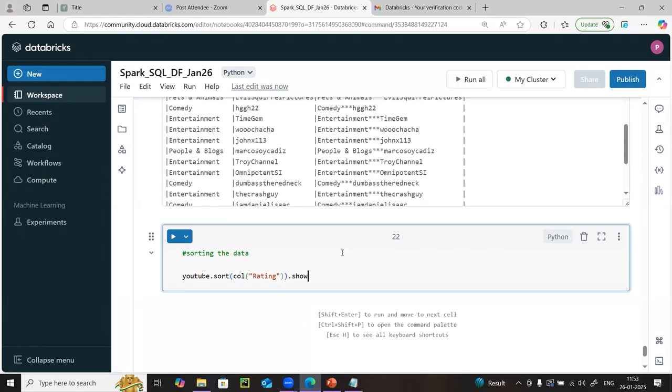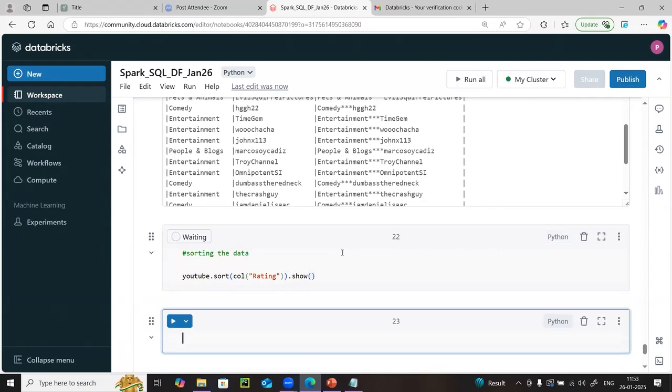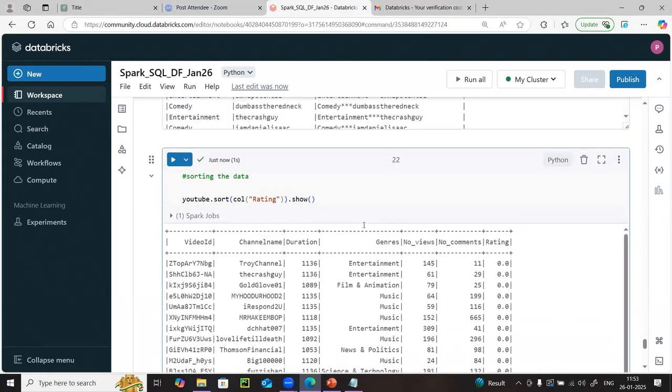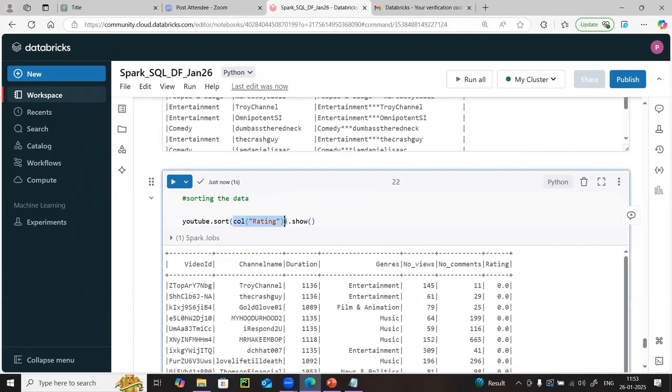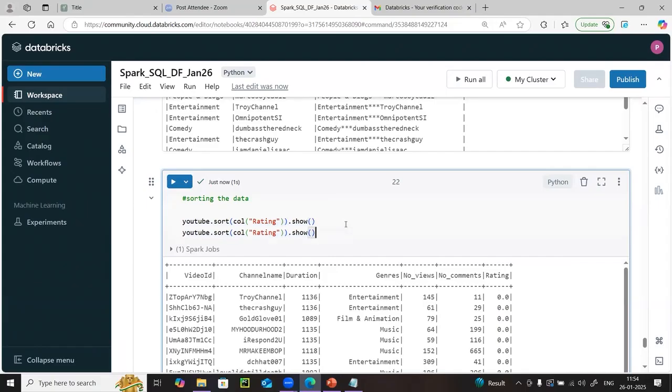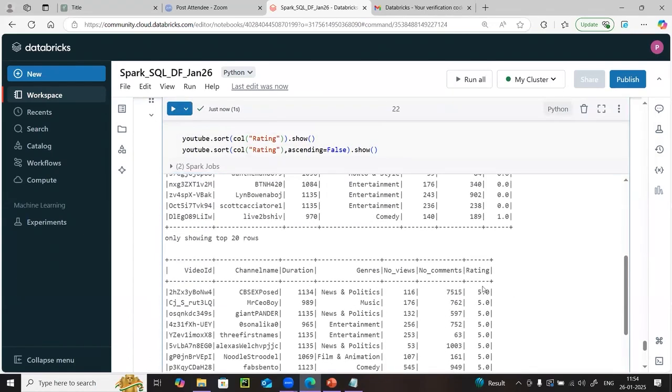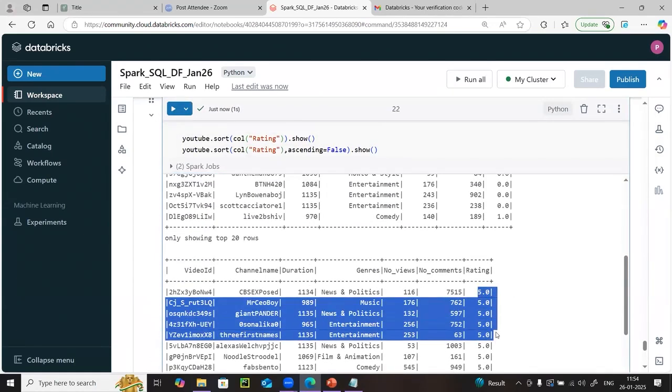Just to show first, we'll see, and then I'll show you. So this is in the ascending order, right? Because we are not specifying anything extra here. By default, it's going to be ascending. Now, obviously, there will be a question on how I can do descending. So simple. Ascending equal to false will do that job. So what we will get is the descending order.